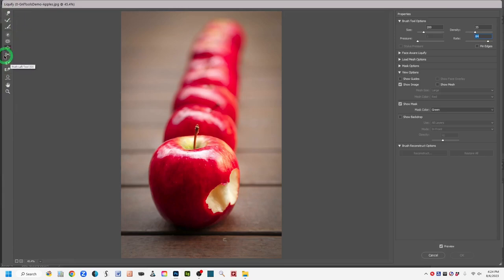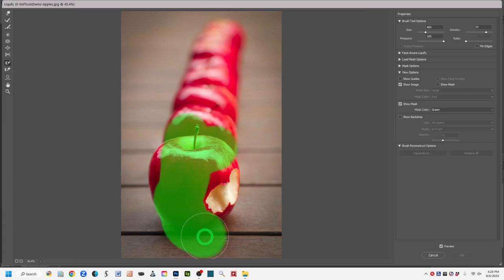The next tools, then, I don't use this tool here, which is the push left tool, so I'm just going to pass over that. But I do use this next tool, so the freeze mask tool. The freeze mask and the thaw mask tools are used with these tools above to protect parts of your images from distortion. So with this freeze tool, let me just show you something here. I'll make my brush a little bit bigger with my bracket key. And let's say I don't want to push this too far. So now I am working with this freeze tool active, and I am just painting the areas that I don't want to get distorted by the Liquify filter.